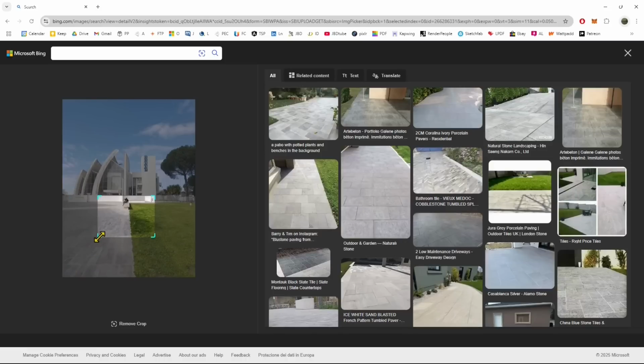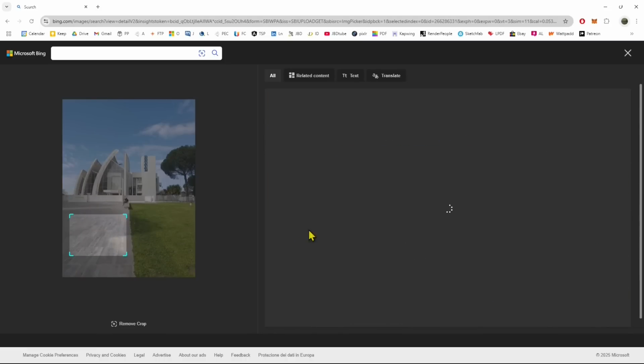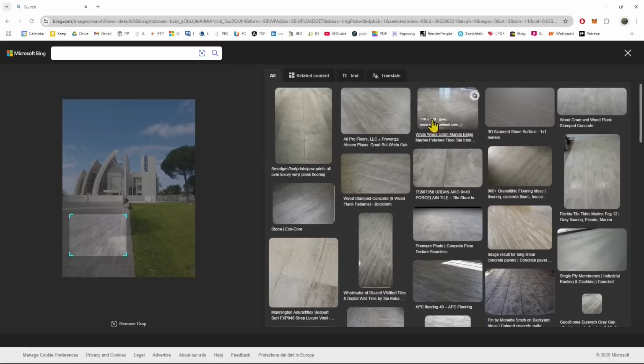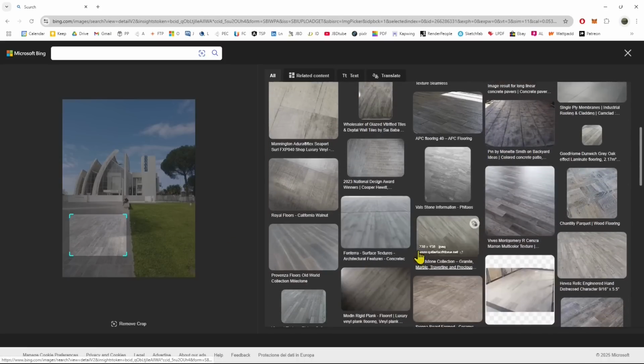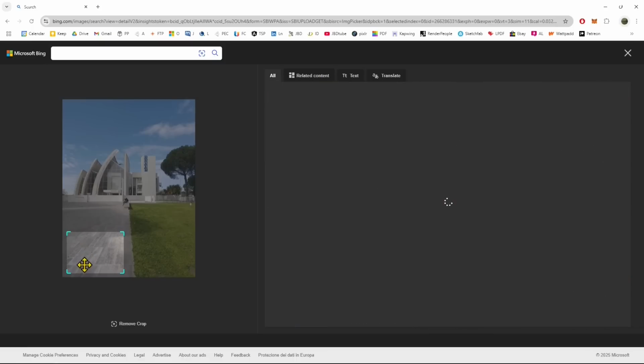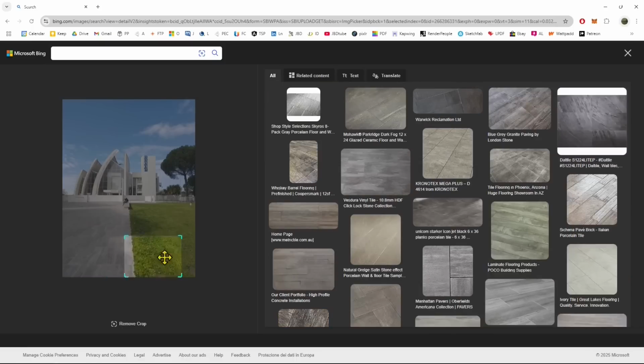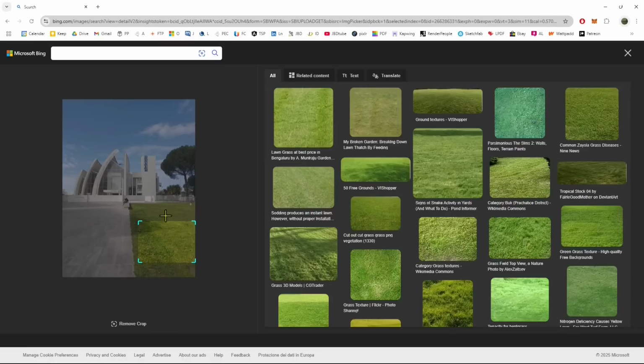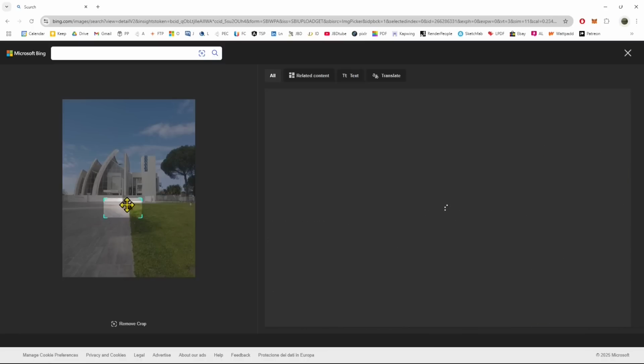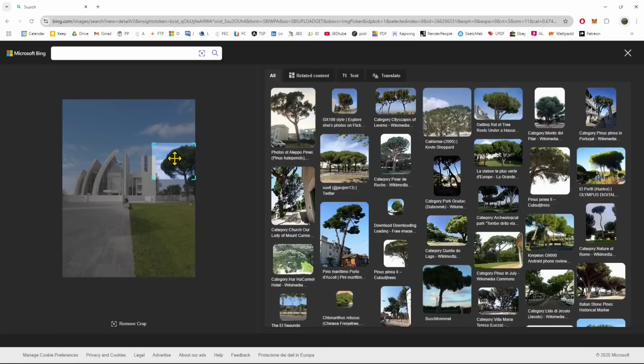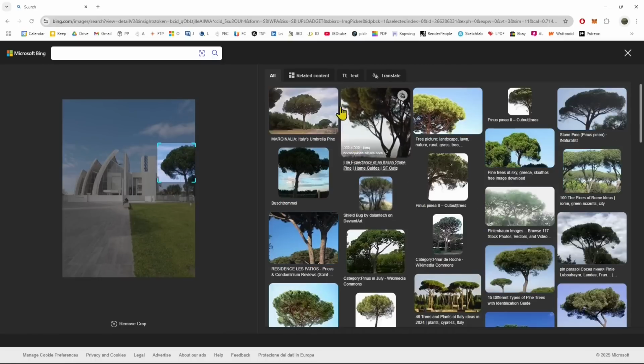If I make this smaller and I put it somewhere else in the image, it's going to go only for what is inside the frame, which is like a pavement, like a material for pavements, or I can use that as a texture for 3D. And that's the grass, and here there are people, etc. So whatever I frame inside that cropping area will then be searched, and we can find related content.